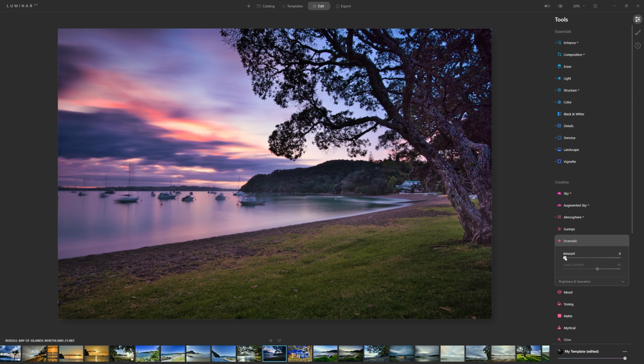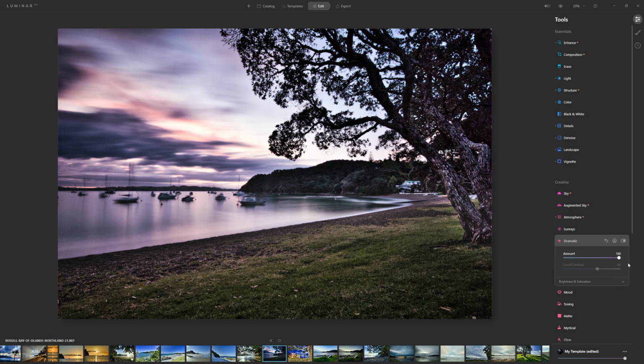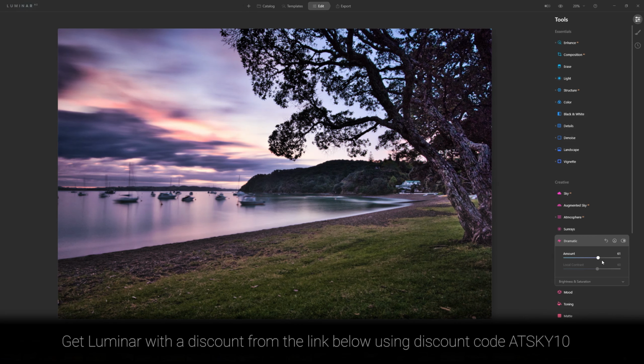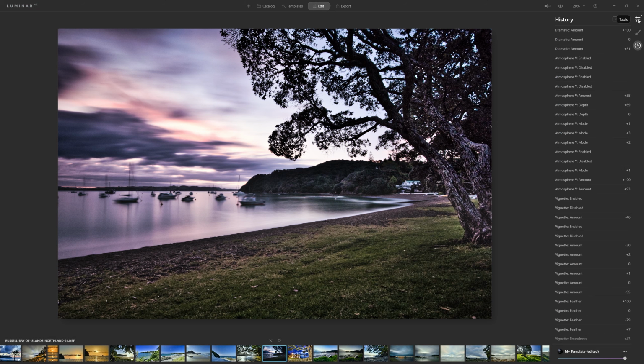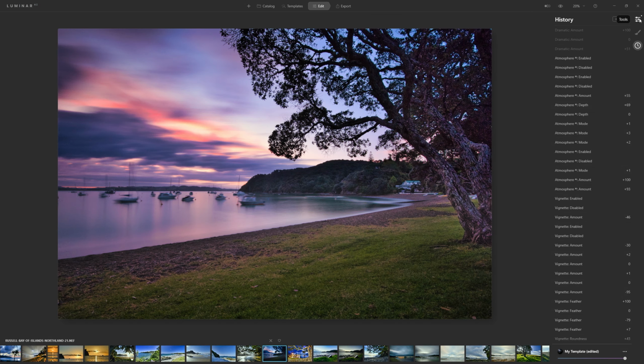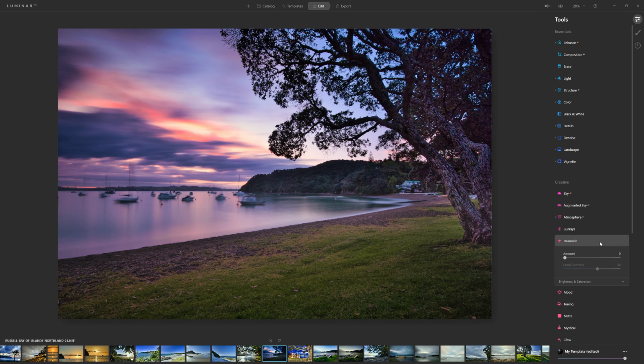Dramatic might be worth a try, and this is something I certainly encourage you to do with Luminar. Just play around. It's such a cool piece of software for playing around because you're not going to break anything. It doesn't matter. And if you make any mistakes, you've always got the history panel so you can just jump back in time. So if we don't like anything we've done, we can just jump back. So let's jump back to Atmosphere AI. And now those changes we made with dramatic are all gone.